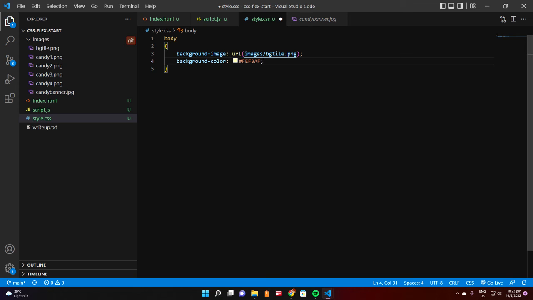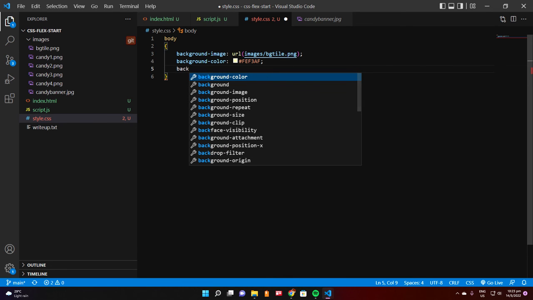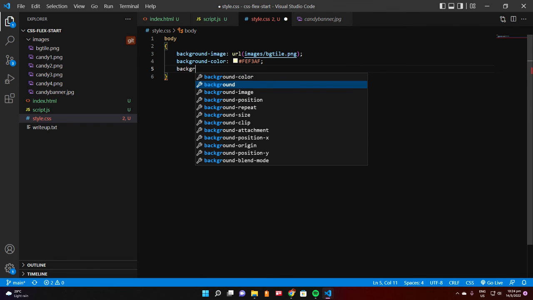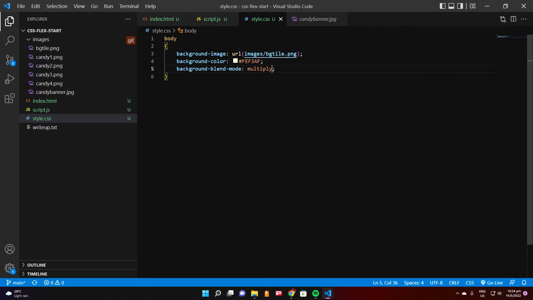So to make this background color blend in with our background image, we're going to use background blend mode. Okay, and we're going to use multiply. So let's test it out.